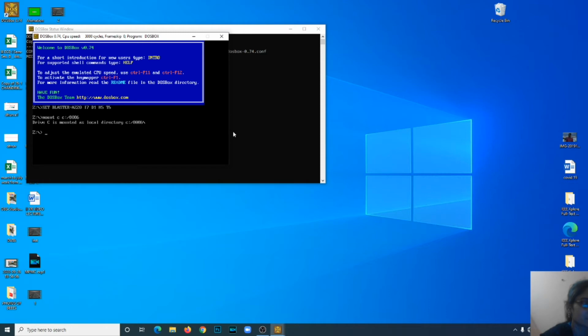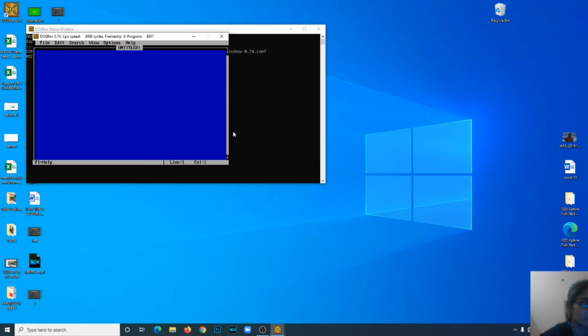My next step is C colon enter. Now I am coming from the Z drive to the C drive. After this, I want to edit my program in a new window. I am using edit. Press enter. After this, we get this window.